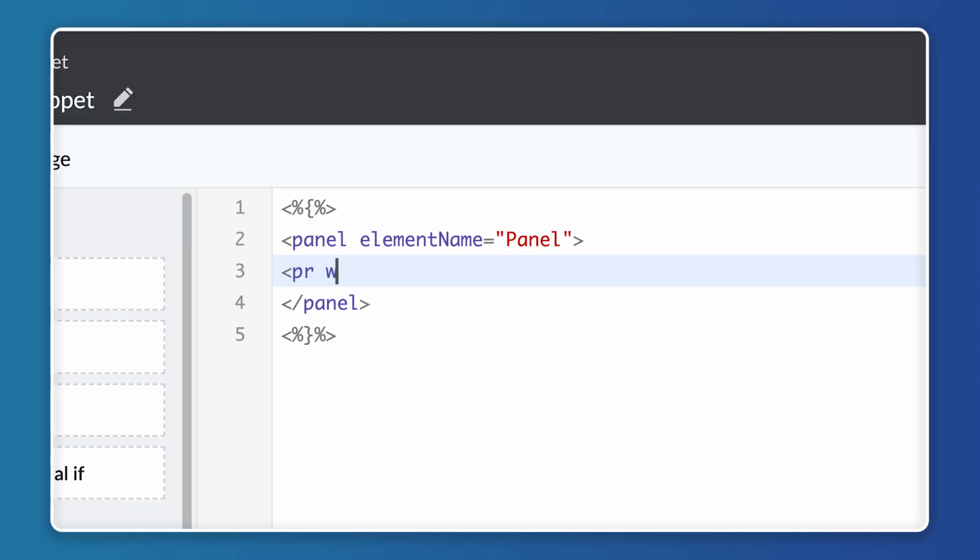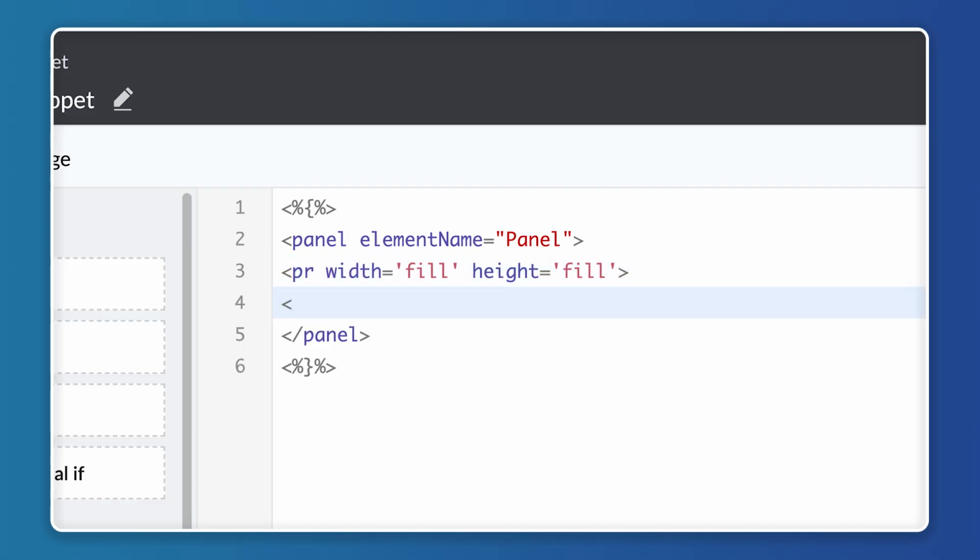So panel row with the width of, I'll just say fill, and then I'm declaring the height. Again it's going to be fill. So for the panel that I'm creating, I'm defining how much the width should be and how much the height should be. Width is where it will fill all the horizontal spaces, and height is where it will fill all the vertical spaces. And below I'm going to create a panel column.